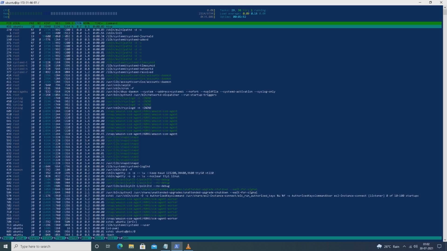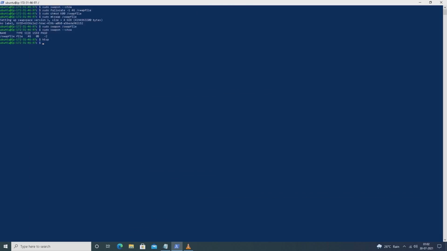Now we go to system files and we will see a swap file has been created. So you can see over here. So now if we restart our system, the swap partition also vanishes. So we reboot, sudo reboot.